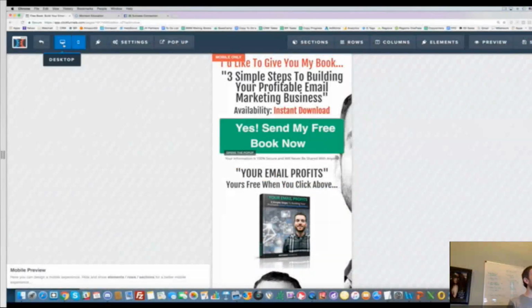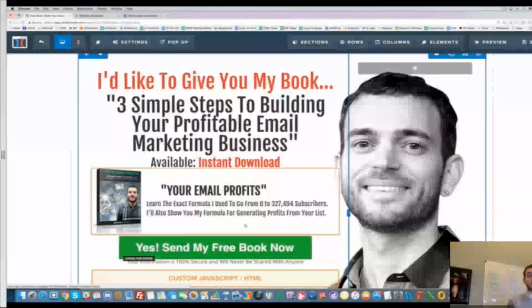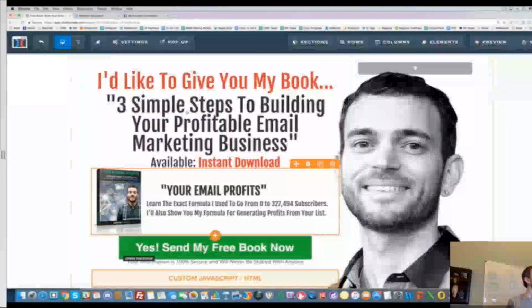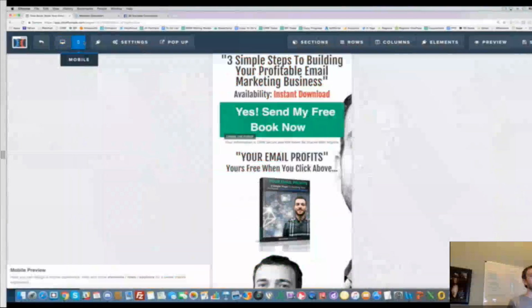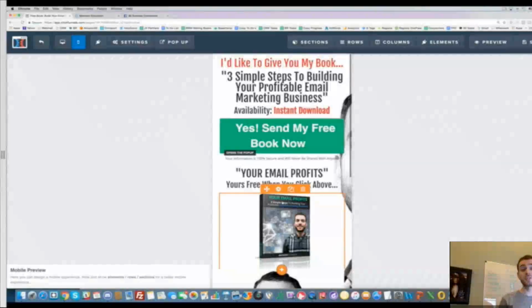Okay. What you're seeing is I have moved the button. You see how this part of the page right here that shows the book, talks about your email profits and all that, is above the free book button on a desktop computer. But on mobile, I moved the button above that, see? And I actually took a lot of the content off.